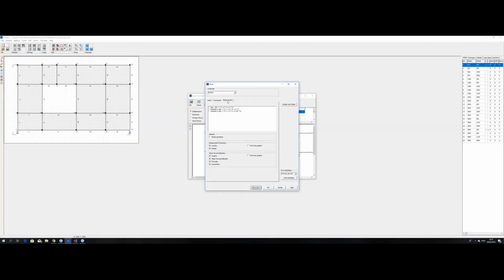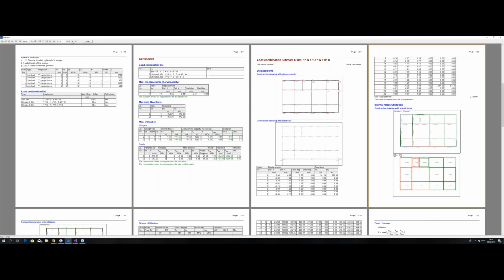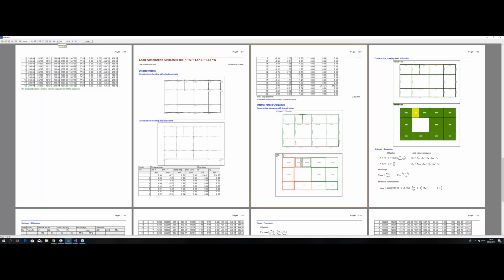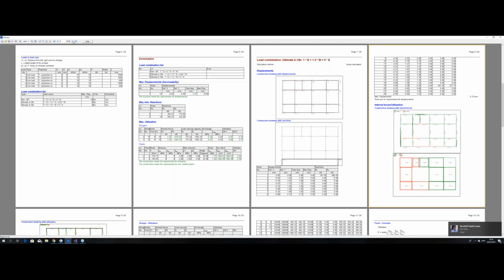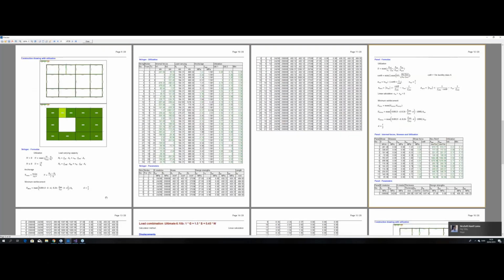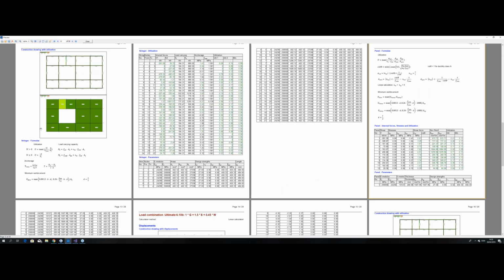Oh, we didn't get the detailed results. Okay. Here are the results, the detailed results for every load combination. Here we can see the utilization for the stringers, and for the panels. Here the formulas, and here we can see all the utilization and normal forces for the stringers and so on. It's a very good documentation for all the results.